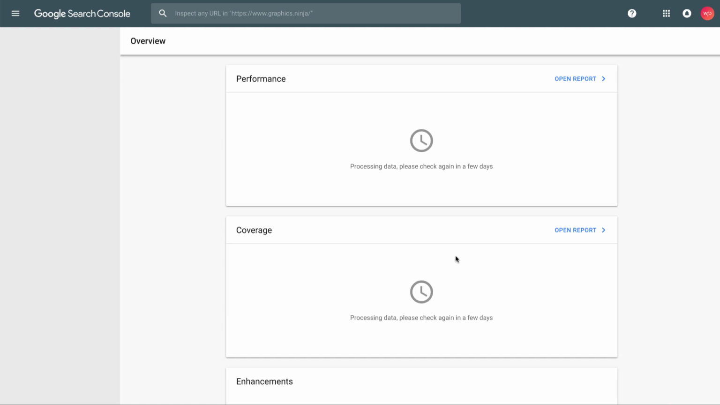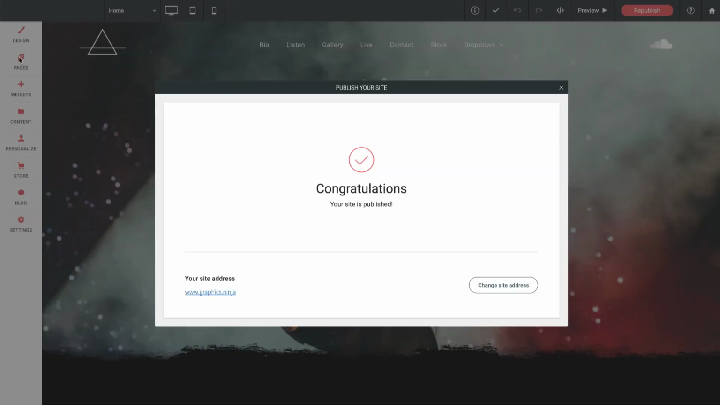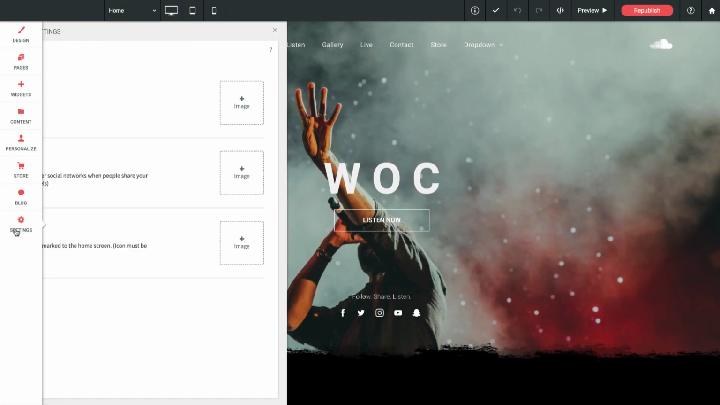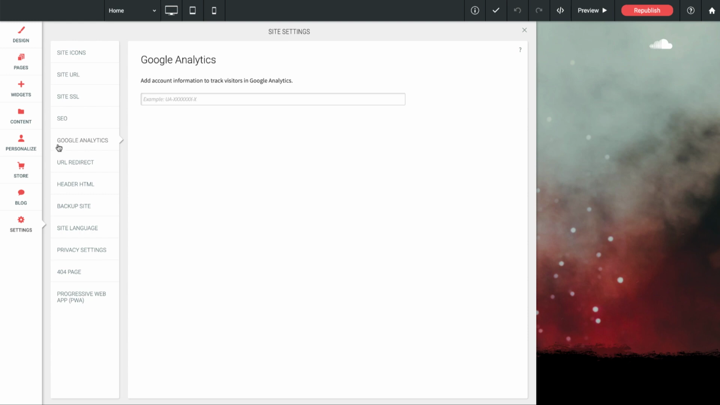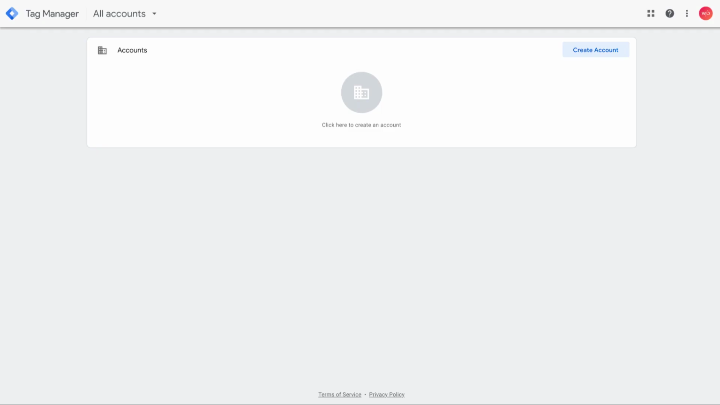Next up, let's install Google Tag Manager. I'm actually going to install my analytics as well through Tag Manager. There is an option for you to install analytics within the settings and Google Analytics tab here, but I actually want to use more of a custom method for installing this, so I'm not going to bother using this. So let's have a look at Google Tag Manager.